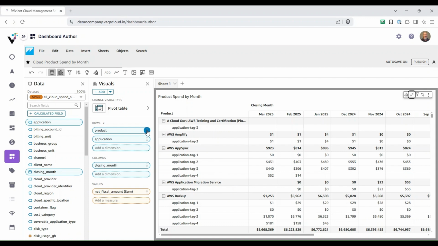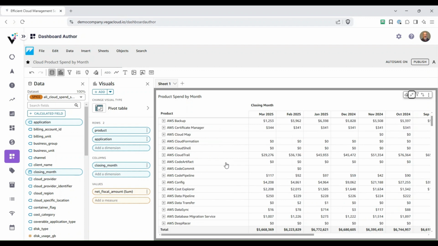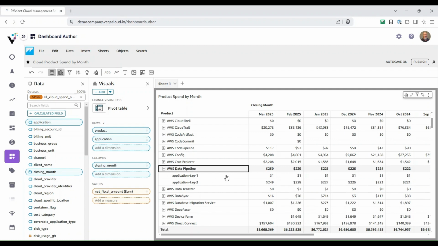If you want to collapse all these to the highest level, click on these three buttons and hit collapse. And this is usually the way you'll want the report to show up when your end users first come in. And then they can drill down into specific products by clicking the plus sign. So I can see application 1 and application 3 are using my data pipeline.